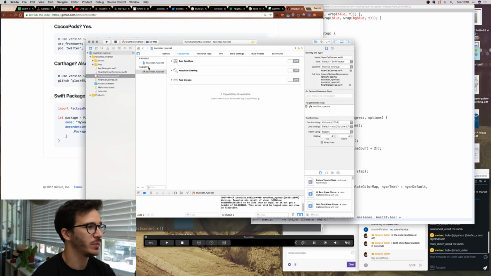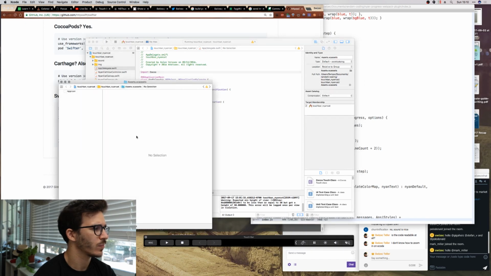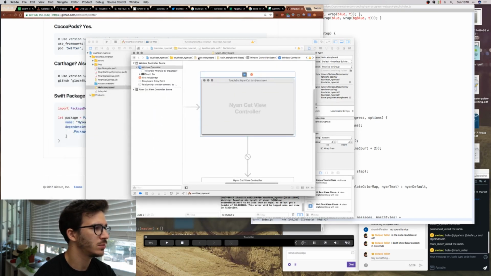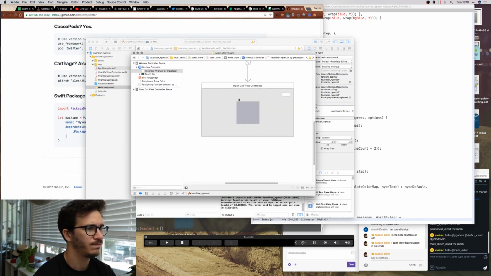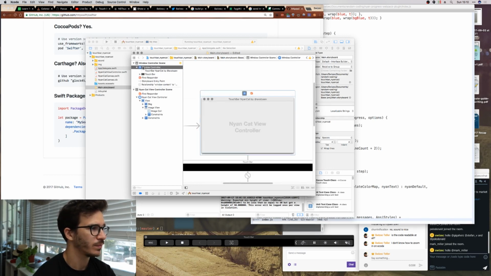Import package description. I have no idea where to put that. App delegate. Okay, so we have Cocoa pods already, I think. Okay, that's assets. Main storyboard. No idea how any of this works. What are storyboards?